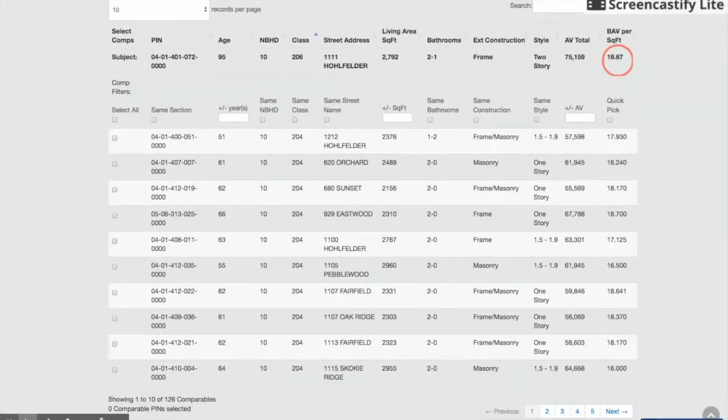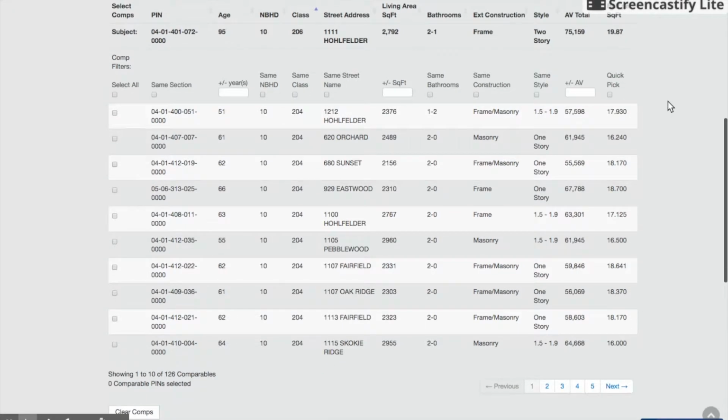This is going to be the main driver. Essentially, we're choosing comps that have a lower building assessment value per square foot. That's what you'd be using to argue that the subject property is overassessed, due to the fact that the comparables have a lower building assessment value per square foot. So here we see that we have 126 comparables.